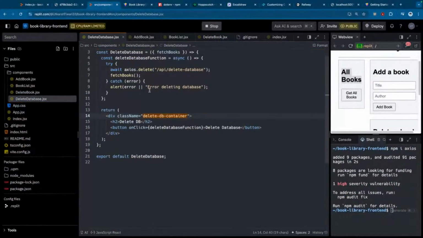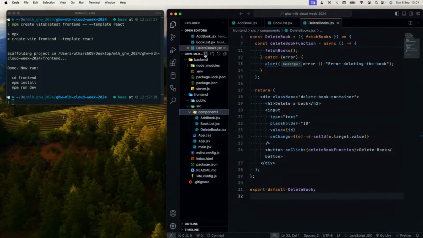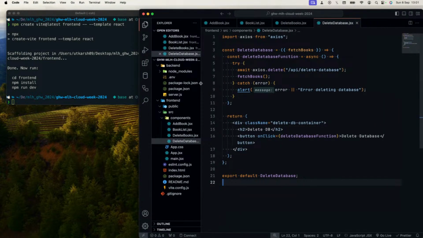Paste this, and finally delete database. Okay, copy this, come over here, delete database.jsx, paste that right here. And now we need to do one final thing.